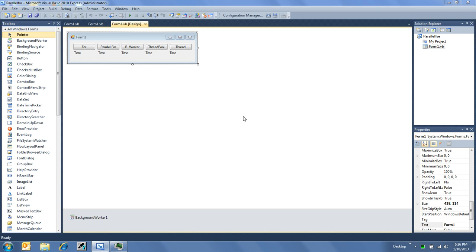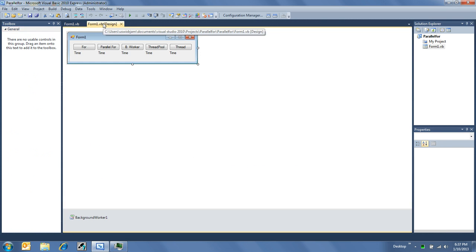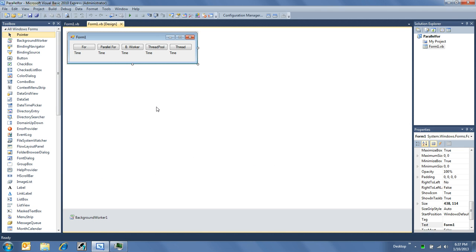Alright, you ready for this? This is the holy grail of programming, and it's called threading. What threading allows you to do is take a normal process and put it onto a different thread, which will allow your program to either run faster or not be interrupted while running.